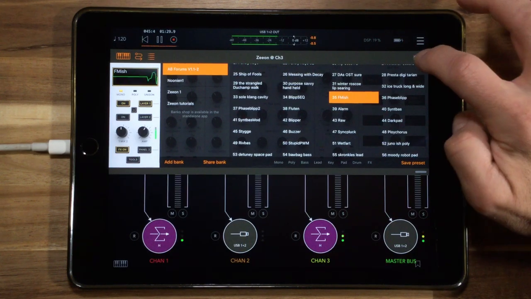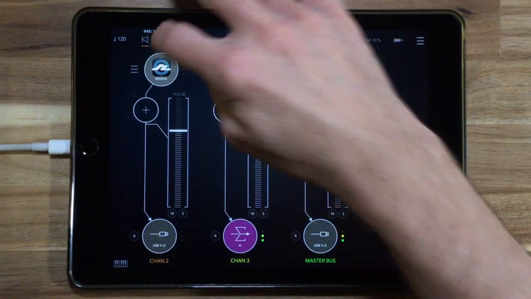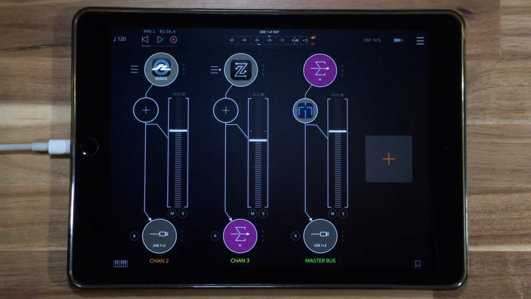Well, I kind of like the way this is sounding already. Cool. Okay. What let's do then is we'll go ahead and add ourselves a perforator, and then we're going to use the perforator's MIDI CC output to tweak some parameters inside of Xeon.